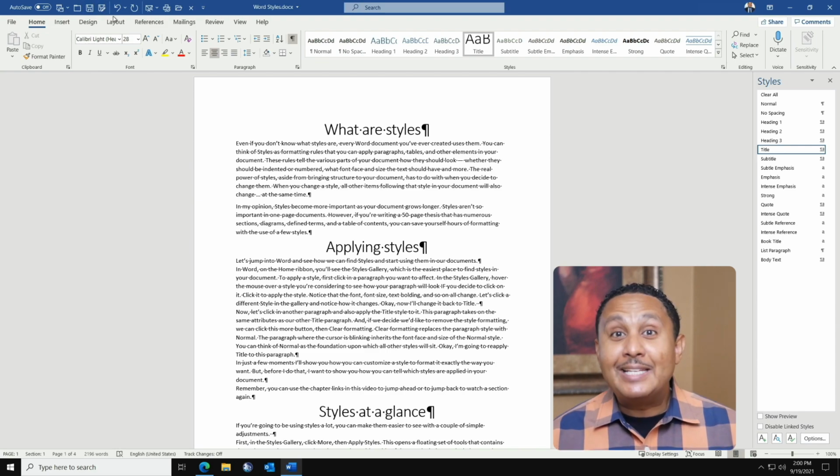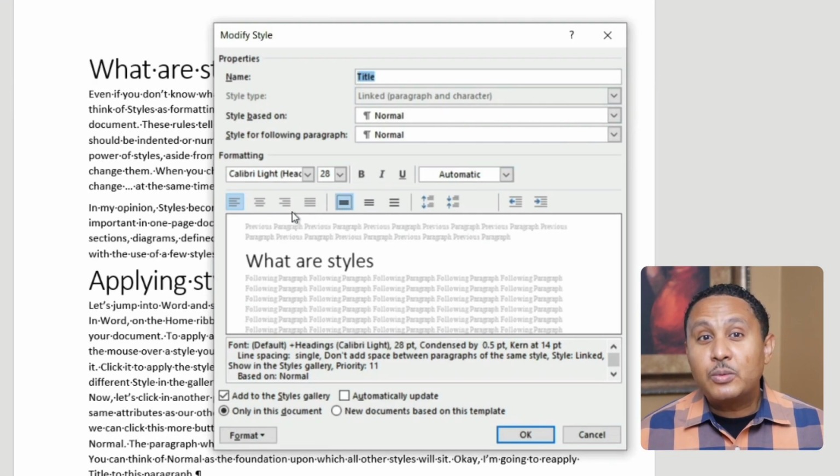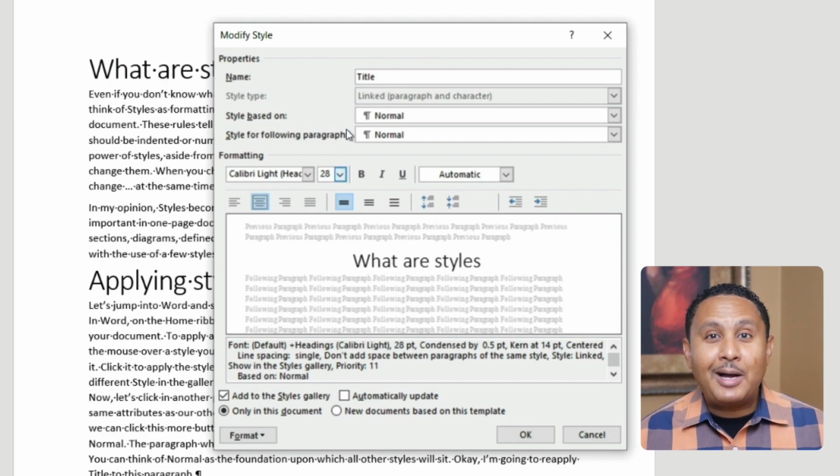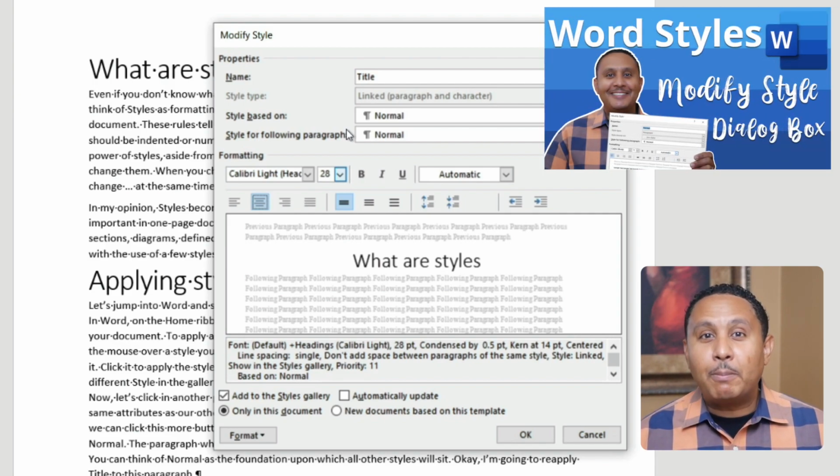There's a simpler way. Instead, let's modify the definition of title. Part of this paragraph rule can say text should be centered. There are a few ways to do this. Here's one. Right-click Title in the Styles gallery and then click Modify. Whenever you make changes to a style, the Modify Style dialog box appears. In this video, I'll just mention a few key elements of the dialog box. However, for a deeper dive, check out this video, Word's Modify Style dialog box, which I've linked in the description.